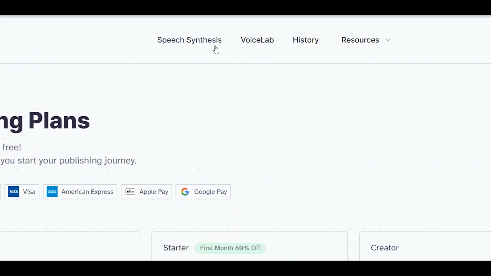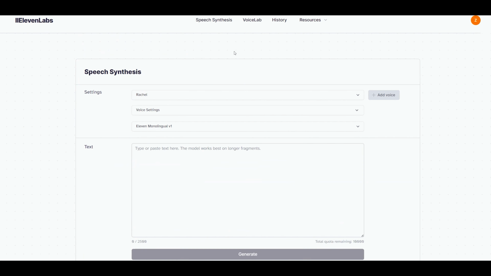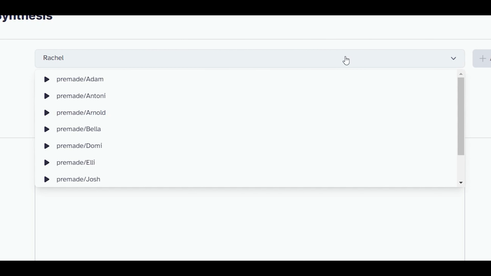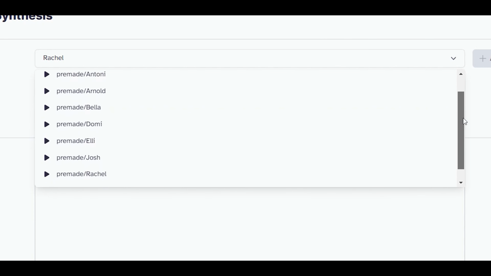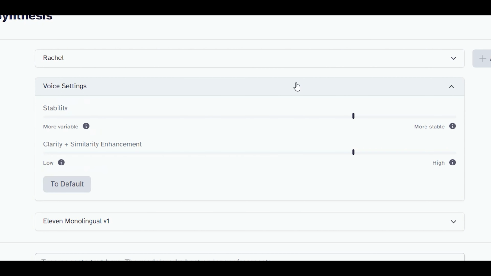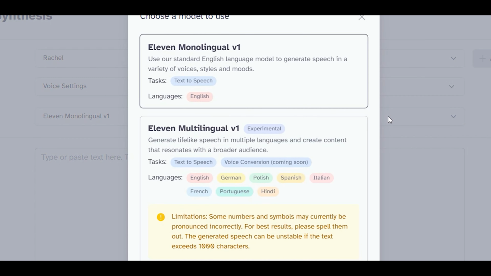Click on Speech Synthesis. Select the voice you want to use for voiceover. You can also play with the settings like increasing or decreasing the stability and also the clarity. But I'll stick to the default settings. You can also select the models. First one is the stable model and second model is still under experiment. So, we'll go with the first model for stable voice.